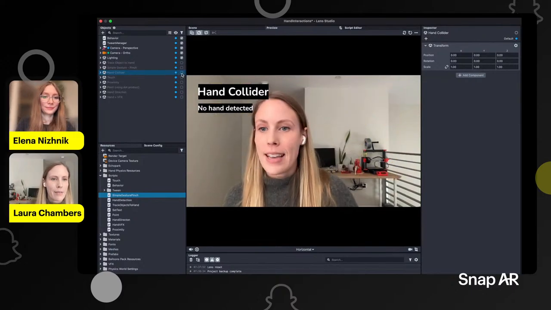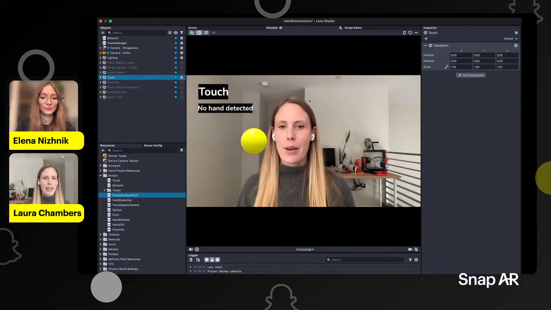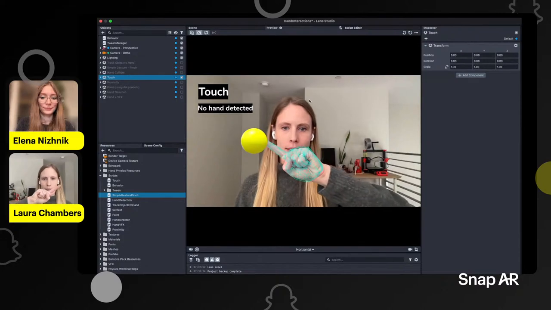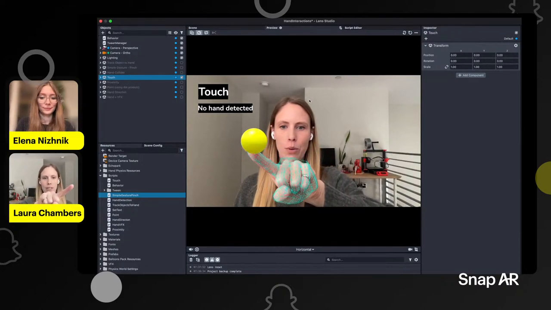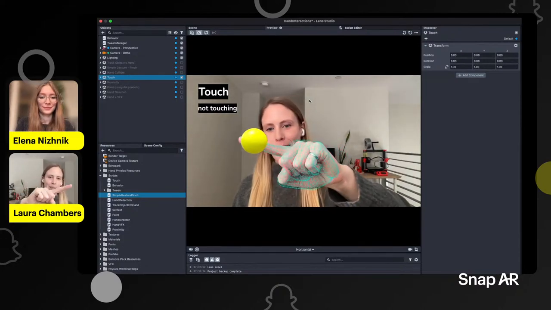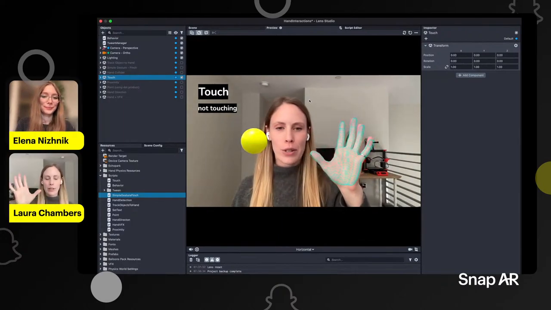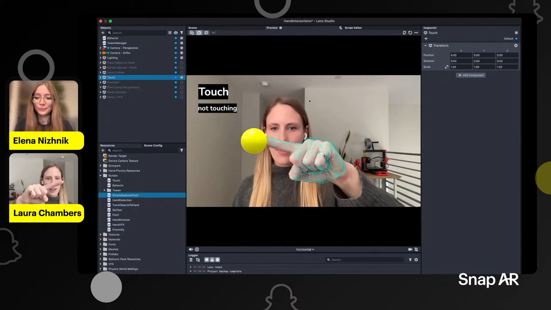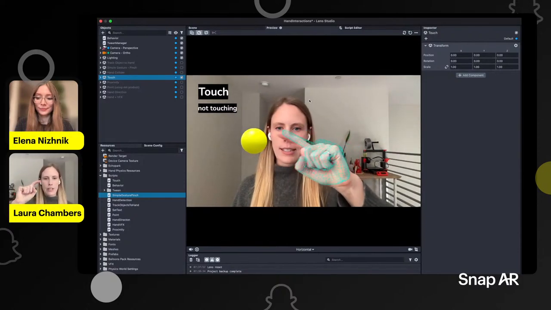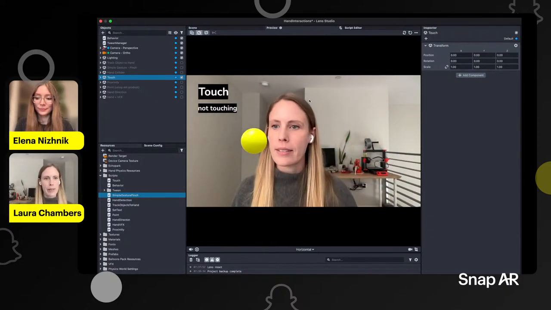We also have touch. Just like we reach out and touch things in real life, we can touch AR objects. This is also using the collider on my hand, and there's a collider on the sphere. And when that collision is detected, we can have some behavior happen.